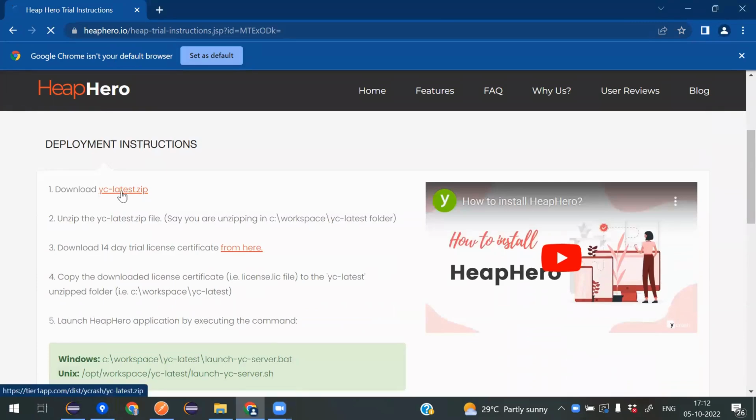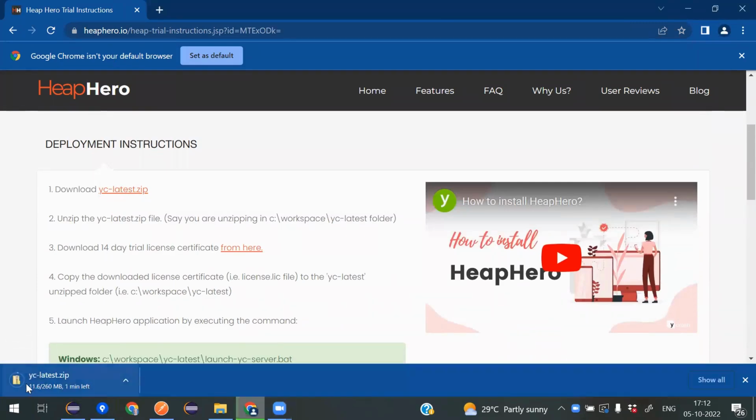Download the yclatest.zip file from the trial instructions page. Once it is downloaded, unzip the zip file.